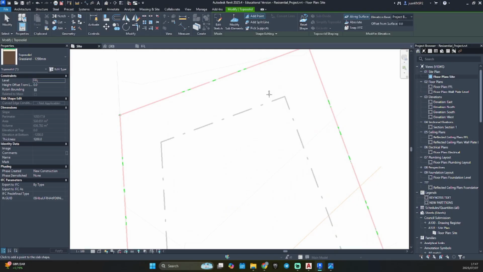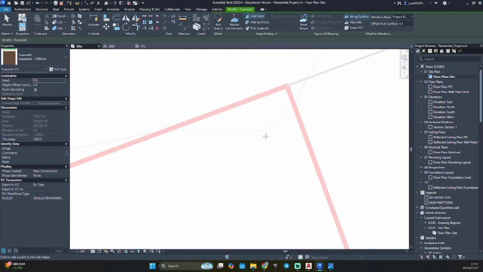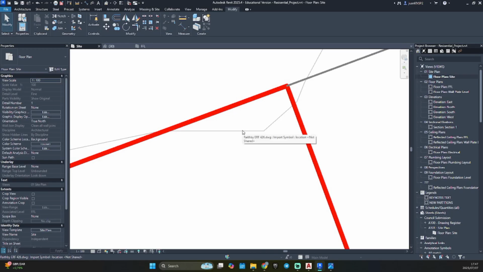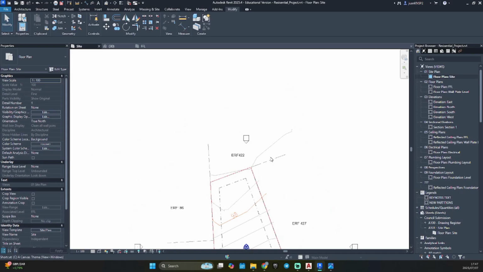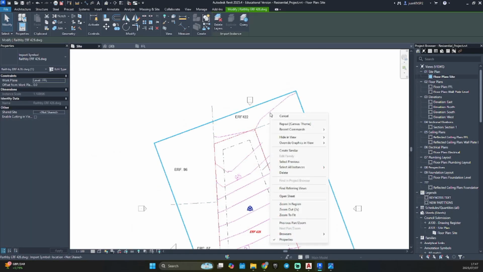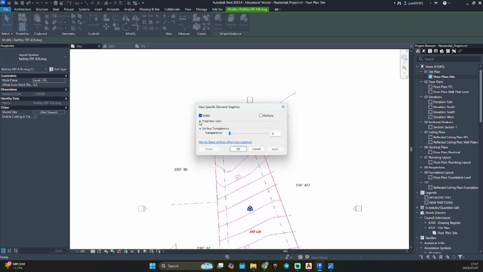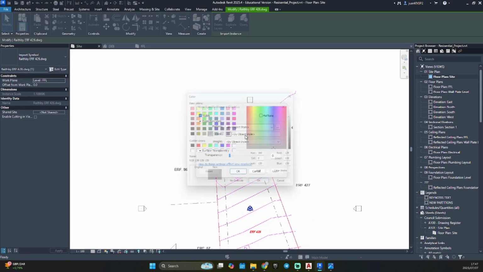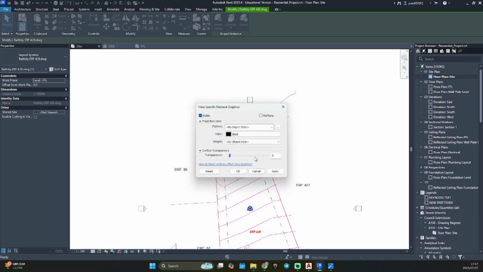So now we need to add our points. You can see we can't really see what we are drawing at the moment. So I'm just going to hit Escape, close it down, CA on my keyboard. Or you can just select your drawing file, Override Graphics by Element, go to Projection Lines, Color, I'm going to make mine black, and put a line weight of 7. And once you've done that, you can hit Apply.